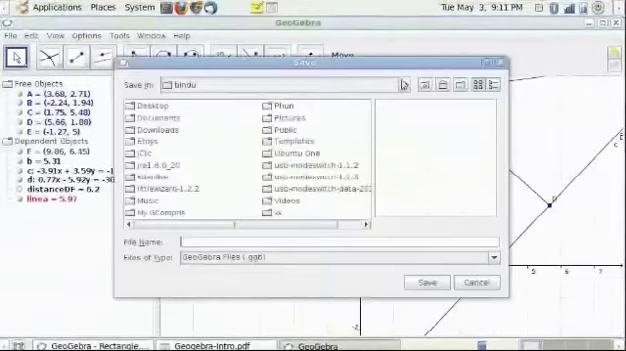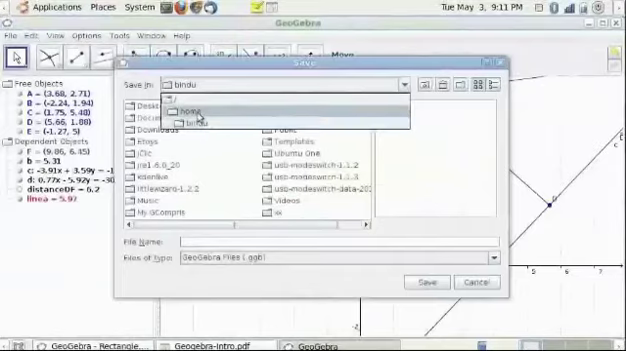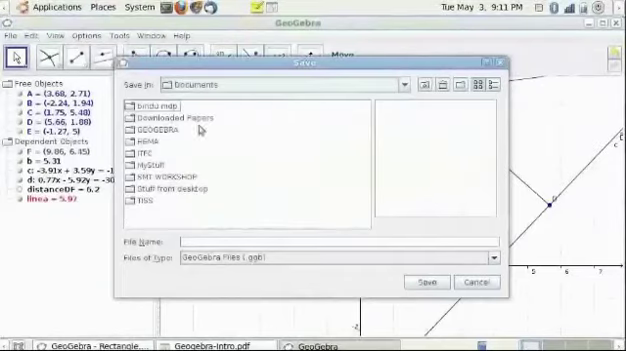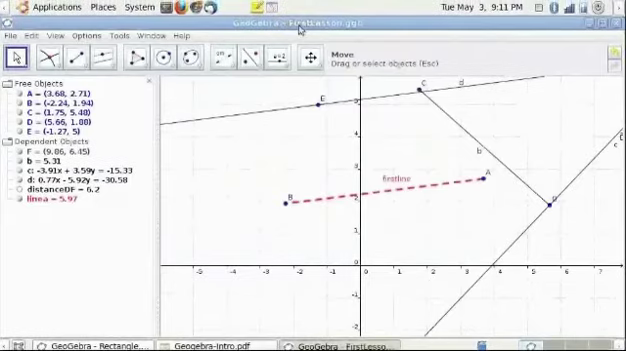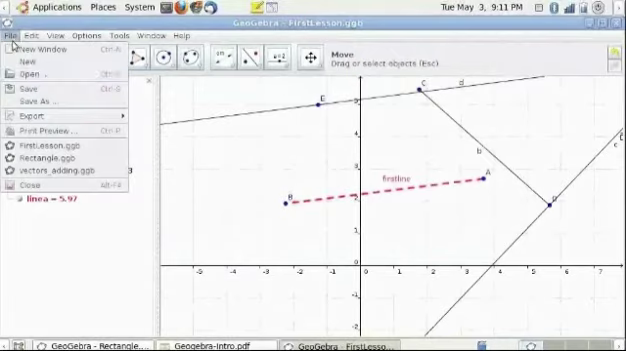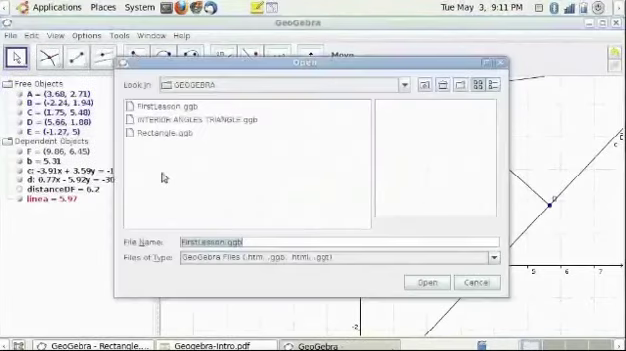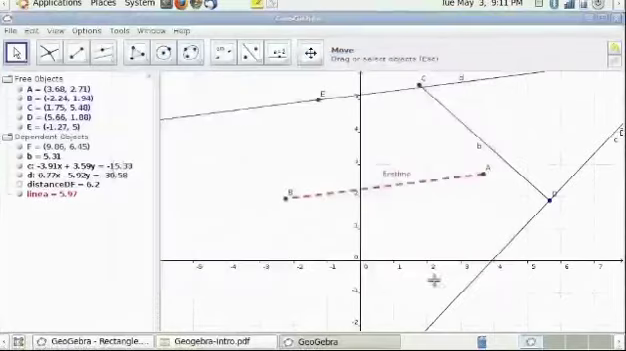To save a file, select the item File, select Save As, select the folder. I will go to Documents, GeoGebra, enter the file name, and click Save. Notice that the name appears in the top panel and it is saved as a .ggb file, like all GeoGebra files. Now to open a file, you have to click on File, Open, and select any file to open.